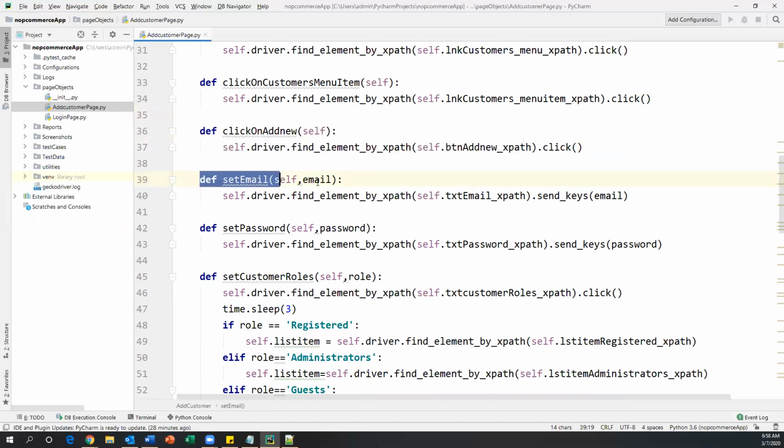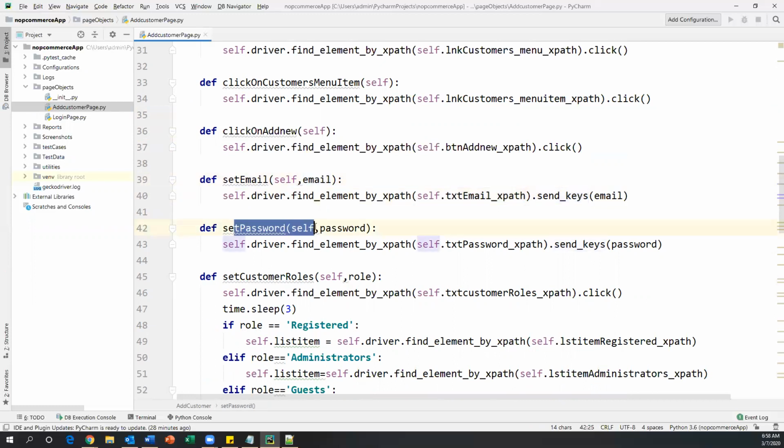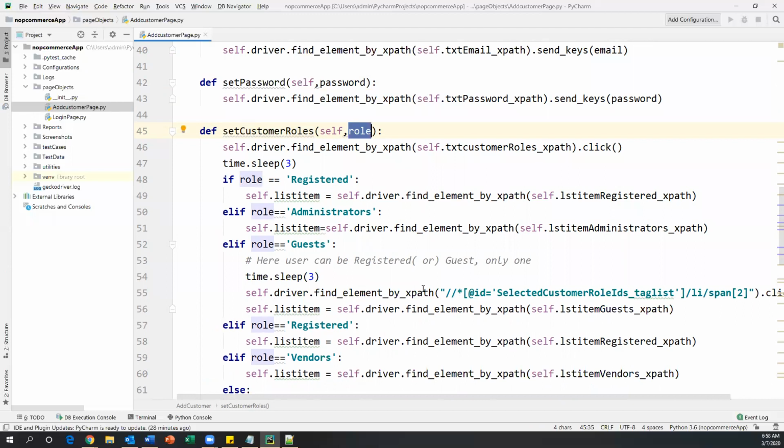And here the set email method will get the email from the actual test case, locate this element, and pass that email. Same for password. And set customer roles: here we need to get the role from the actual test case, right? And once we get that role, there are some restrictions. What are the restrictions while selecting the user role? Here the user can be a registered user, or he can be a guest, only one.